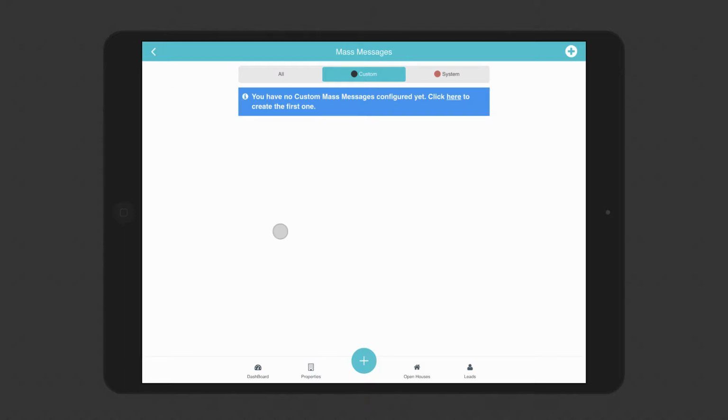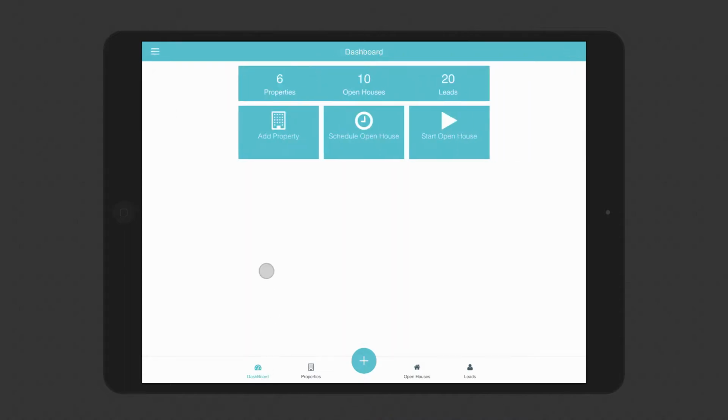Okay, so now we're going to get into actually starting an open house. So let's go back to the dashboard, and you'll see a few options here. You can add a property, you can schedule an open house, or we have what we call the Start Open House Wizard. Let's go ahead and start with the Start Open House Wizard, and then I'll explain kind of the different things you can do with properties, open houses, and leads.